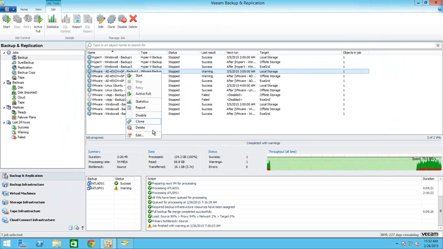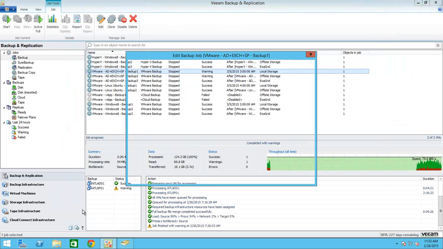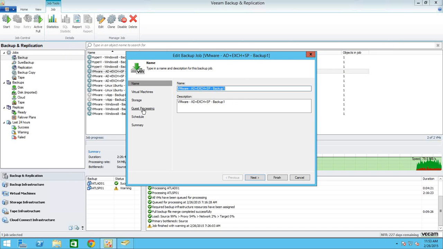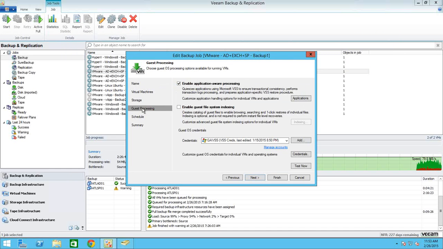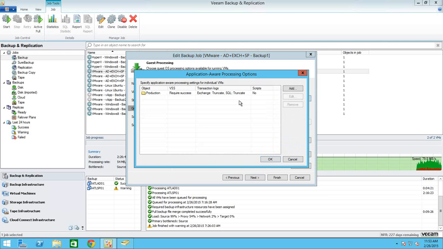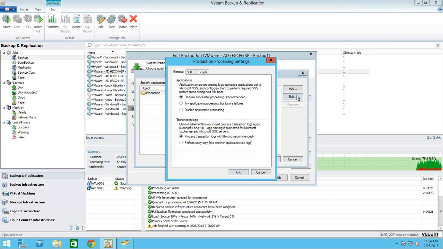So let me find a SQL. We'll just go ahead and edit this job right here real quick, and I'll show you some of the granularity with that application-aware image processing. So if we go down to guest processing, we already have it enabled. It's as easy as a checkbox, and then adding in credentials. But additionally, you want to hit this application items right here. Once you go in here, you can actually edit or specify specific virtual machines that you want to add these settings to.